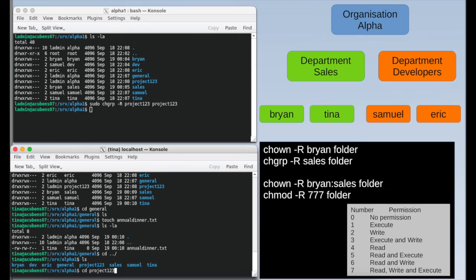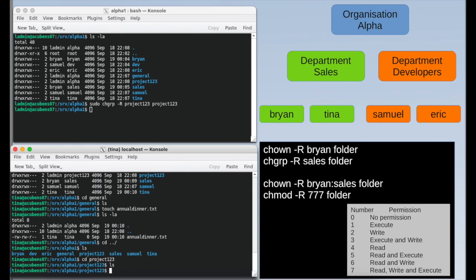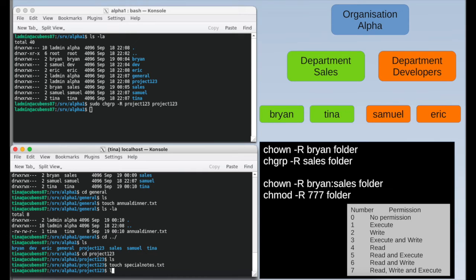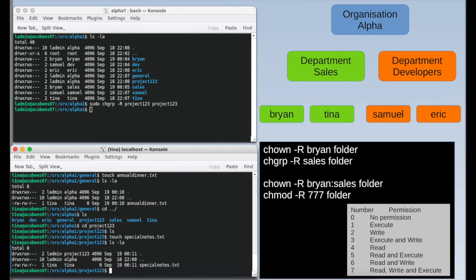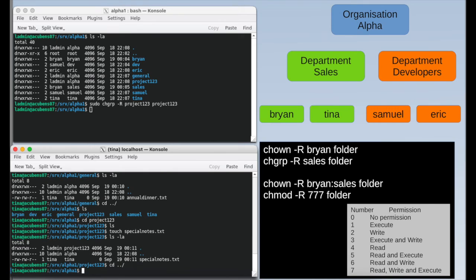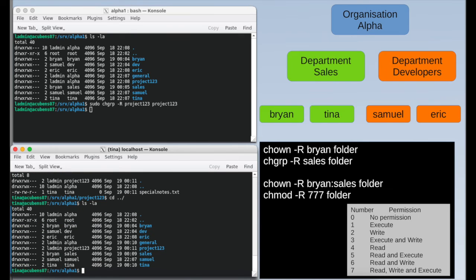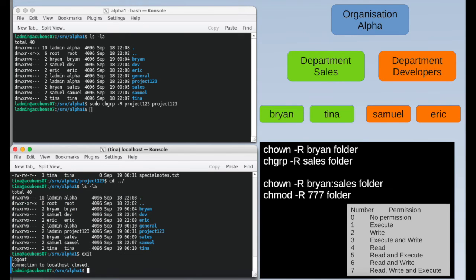So let's go into this special folder. It's project 123. Let's make a sample file here. Special notes.txt. The file has been created inside this folder. Let's go up one level. So let's log out as Tina.